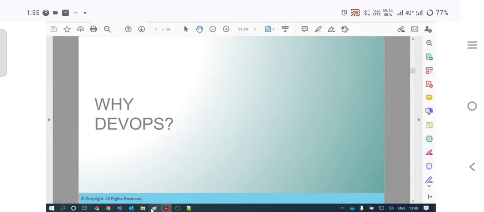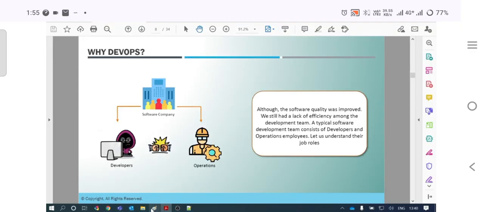Here we discuss the necessity of DevOps, why the need for DevOps came into the picture. Although software quality was improved by using the agile model, we were still lacking efficiency between the development team and the operations team. A typical software development team consists of developers and operations employees as per the typical IT support architecture. So let's understand their job roles, what developers do and what operations do, and why they need better communication among them.